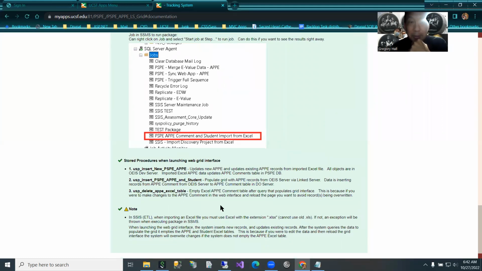Oh, you don't care about stored procedures. I won't go over all of these. Basically, when you launch it, it calls stored procedures that take the new or existing records and import them. The first one just inserts the records into that table in OEIS development, and then there's another stored procedure that moves it over to the dean's office table, the APUPE table. Then once it populates the grid, it's going to empty out the table from the OEIS development server.